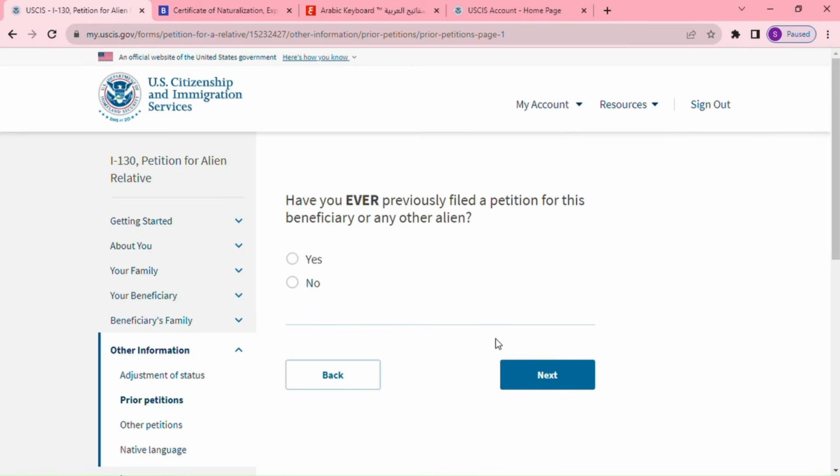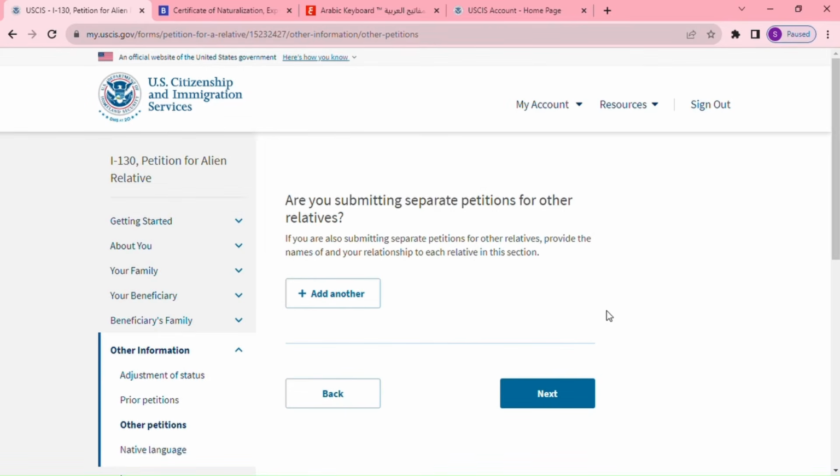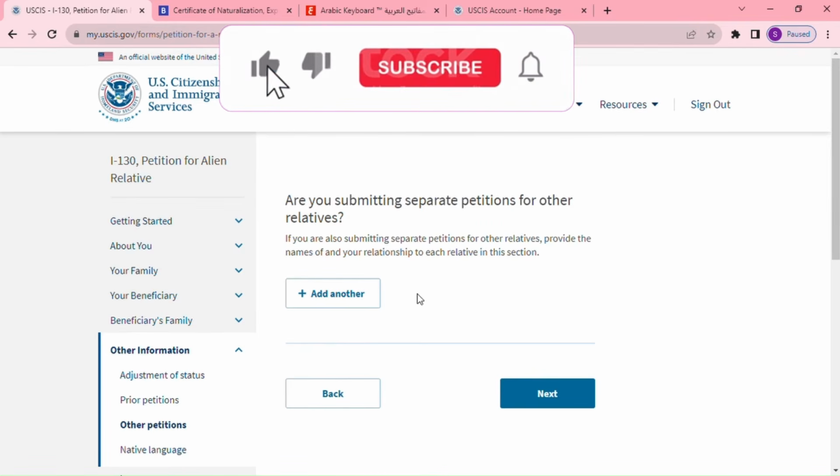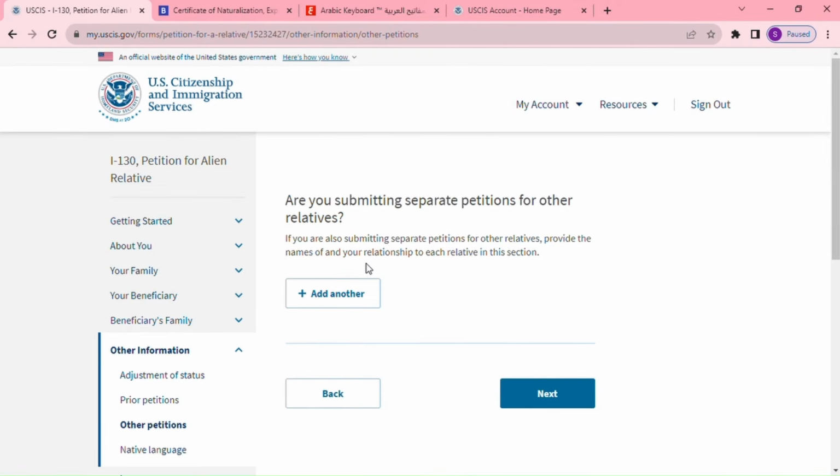So next, have you ever previously filed a petition for this beneficiary or any other alien? In my case, no. But if you click yes, you're gonna enter them right here. But in my case, I said no, so I'm gonna go next. Are you submitting separate petitions for other relatives? In my case, no. But sometimes people file multiple petitions, for a spouse and parents or brothers. If you do, you're gonna add them right here. So we're gonna go ahead and click next.